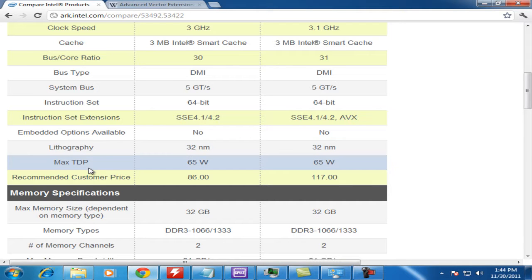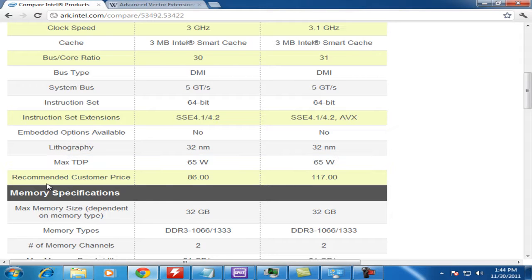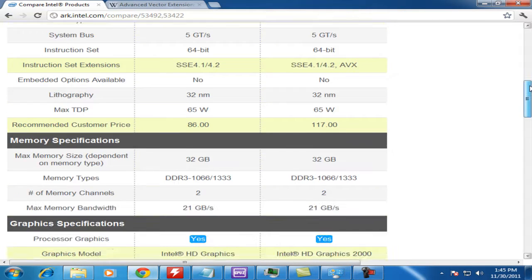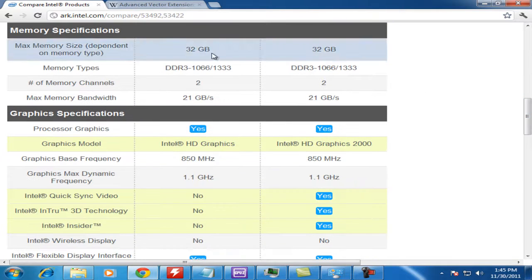For the TDP, or thermal design power, which is the power consumption of the processor, both of them are at 65 watts. So the TDP is 65 watts on the Pentium and the i3-2100. And for the price, the suggested retail price is $86 for the Pentium G860, and the i3 is at $117.